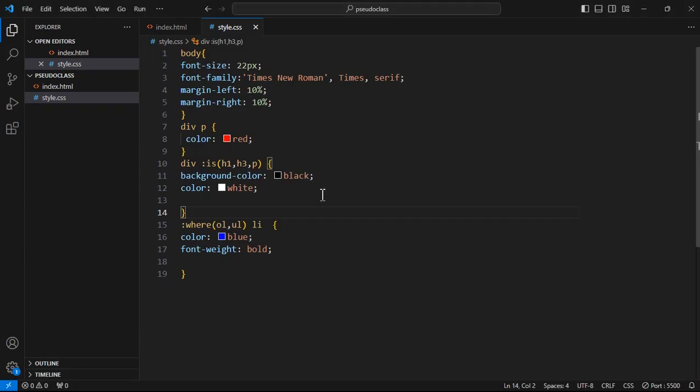And the reason for that is that the :is pseudo class takes the specificity of its highest selector, and in our case, these two selectors right here, they have the same specificity, but the :is pseudo class comes after, so it overrides it. But the :where pseudo class has a specificity of 0, and that's why any other selector will override it. In conclusion, the pseudo class is and the pseudo class where, they have the same functionality, and you should use them based on the specificity you need them to be.